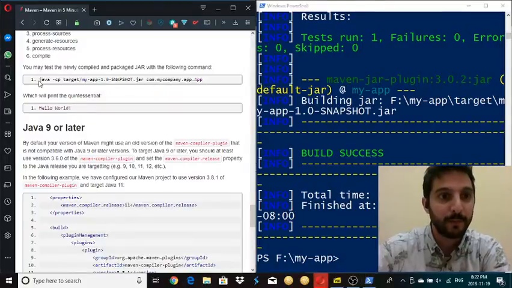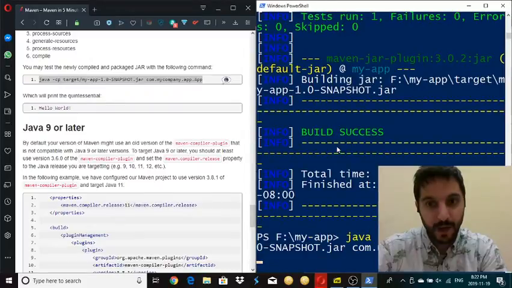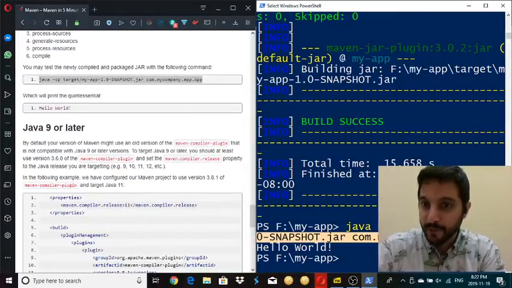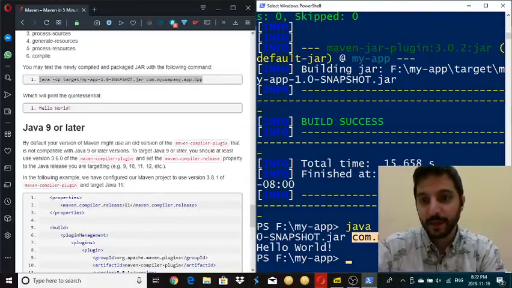For example, if we execute the compile phase, one, validate, two, generate sources, three, process sources, and so on. So what did I do here? You may test the newly compiled and packaged jar with the following command. I'm just going to copy it rather than write it out. So that is the jar file. It outputs the hello world.